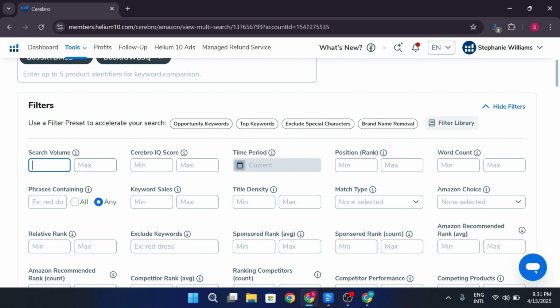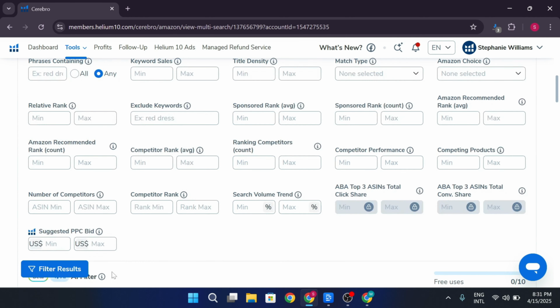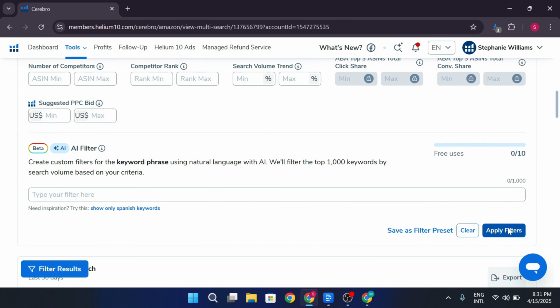Now, if your product is in high demand, you can set a higher minimum search volume. But if it's not a very popular product, even a search volume of 100 is fine. For moderately competitive products, you can consider around 200 as a good benchmark. In our case, we'll set the minimum search volume to 200 and click on Apply Filter. So, we'll now work on further narrowing them down.